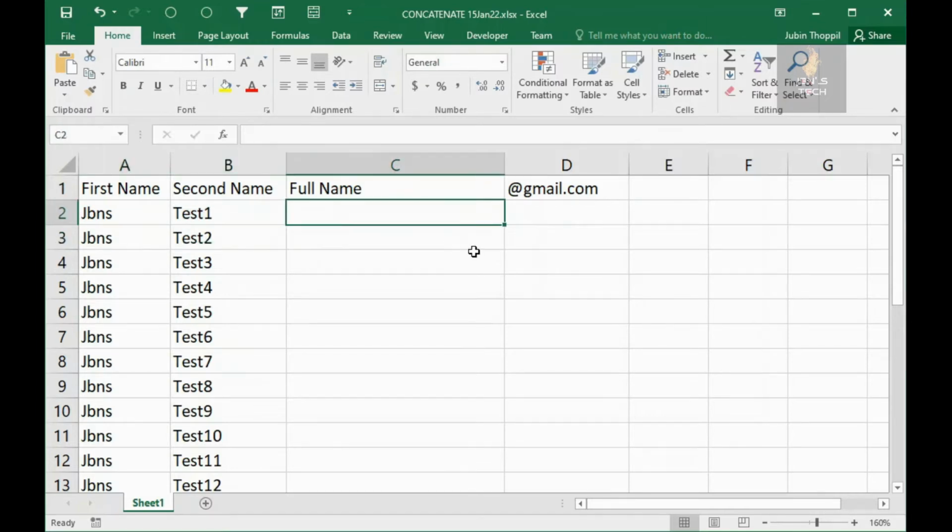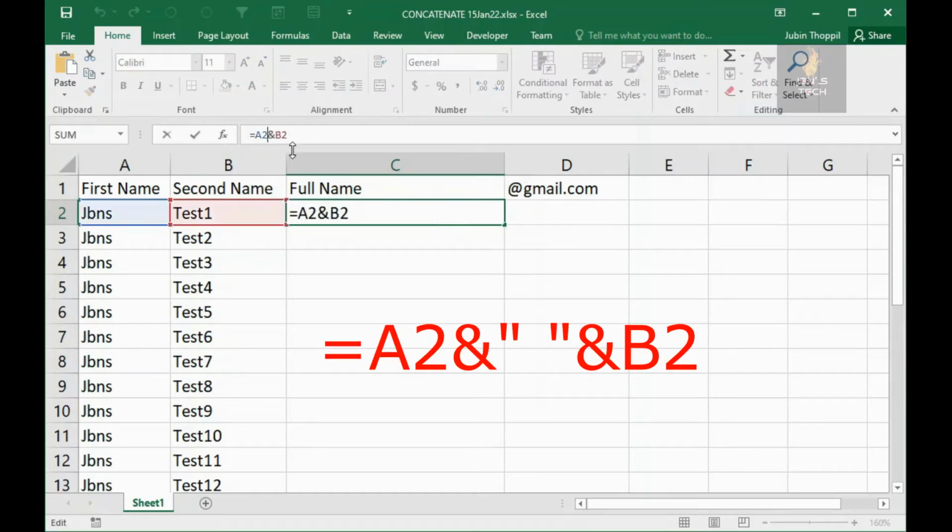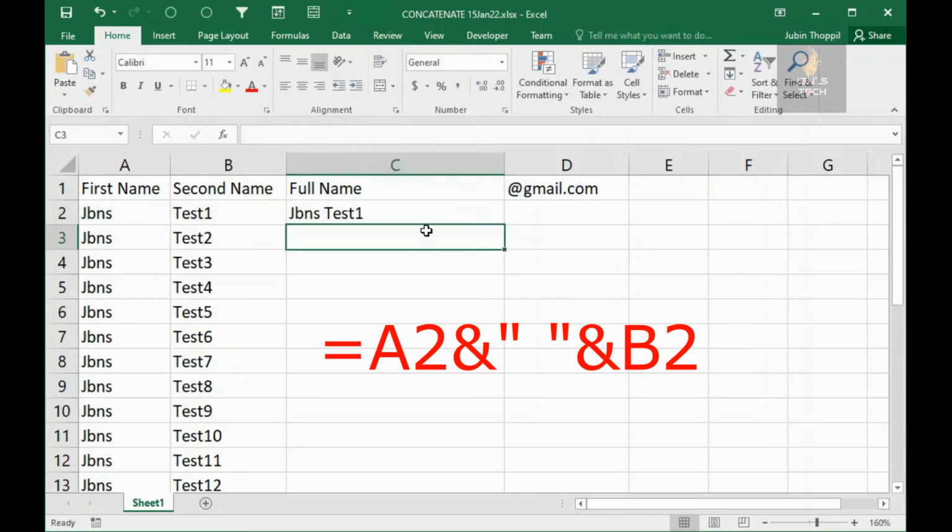In the full name cell, type equal to, then select first name, then type the ampersand, and then select last name. If we need a space between first name and last name, edit the formula and add a space between two quotes, then add the ampersand symbol.